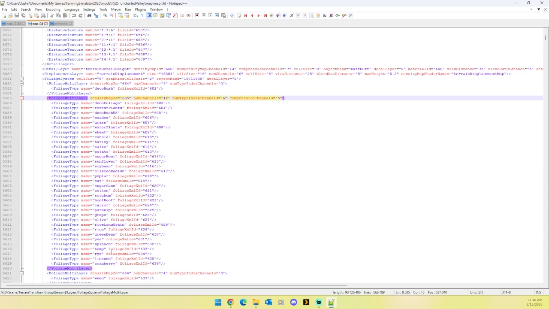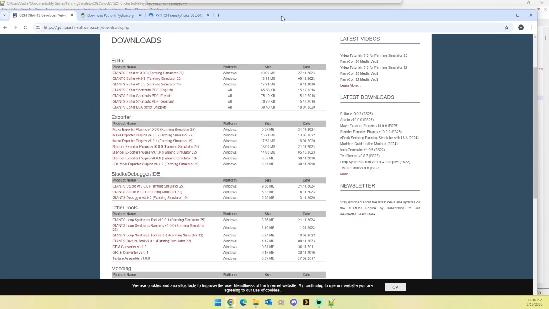That is how I did that, and you can see I added hemp, rye, linseed, and cranberry so far to mine. But either way, you're going to want to have my new version 2.0 installed, and you'll need that as well for what we're about to do. All right, so let's get into it. The first thing we need is the GRLE converter, and you can go to Giants Developer Network.